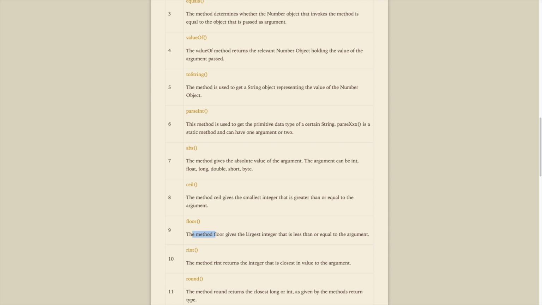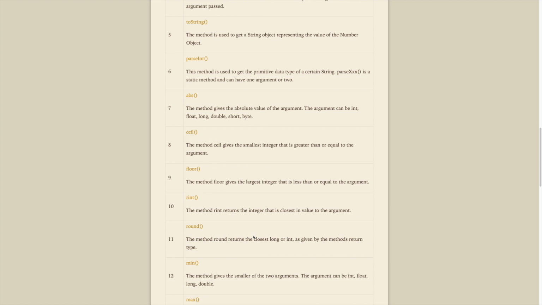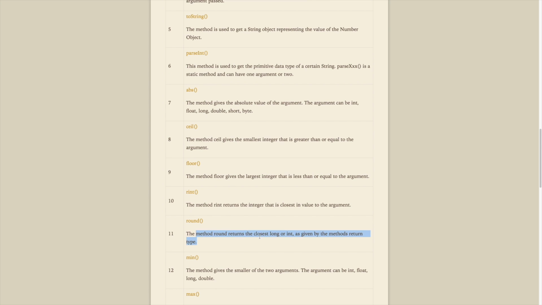If you know a bit of basic math, then you know what the floor is in basic mathematics. The method floor gives the largest integer that is less than or equal to the argument. The ceil method gives the smallest integer that is greater than or equal to the argument. We have abs, we have parseInt that we've seen, and toString that we've seen. So we know how to use the methods on integers. I would highly recommend you go through these methods, apply them, and try to use them. One of them is round, which is very commonly used, and it rounds the number to the closest long integer. If you know basic math, you know what round means. I would highly recommend you go through this article and have a look at what is available to you.